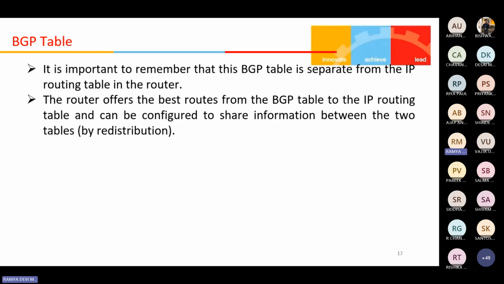So the BGP table is an independent table. It will store all the BGP learned routes. It may include multiple possible routes to the same destination. That doesn't matter, but it will store all the BGP learned routes.